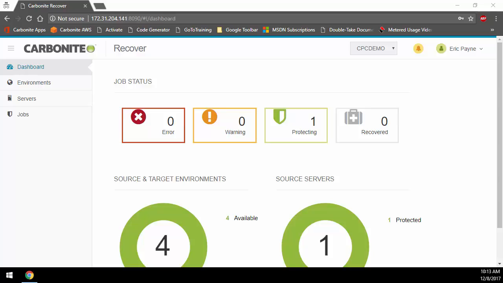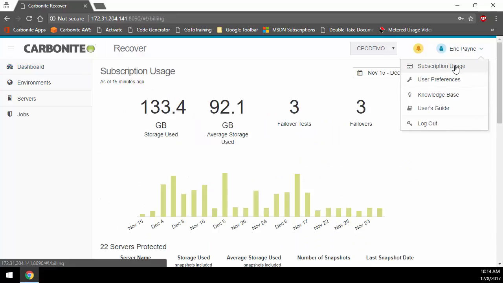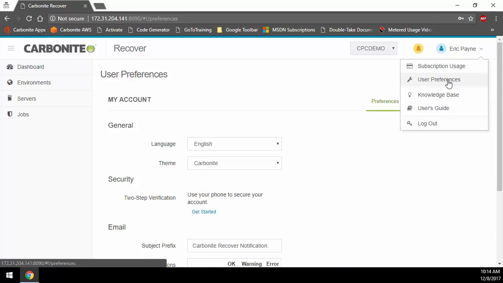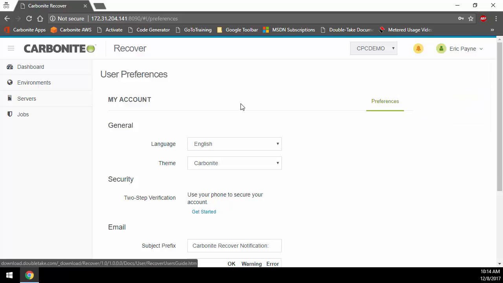You can see how many environments you have and how many servers or server groups that you have that are protected. You can also go to the right hand side and click on here and you can get your subscription usage, so you can see how much data is being used and other information such as that. You can also get your user preferences. We have a knowledge base and the user's guide all available from here.